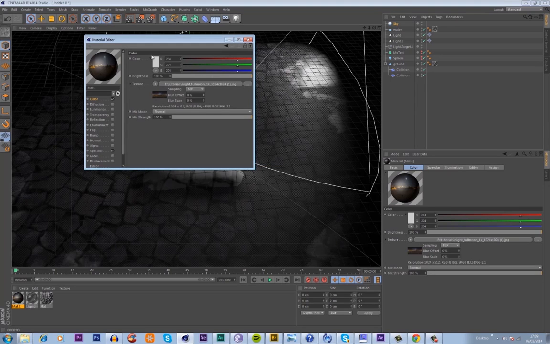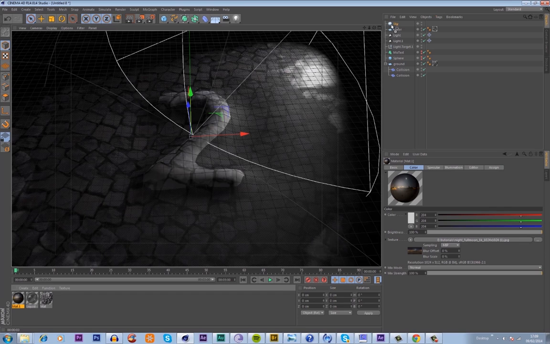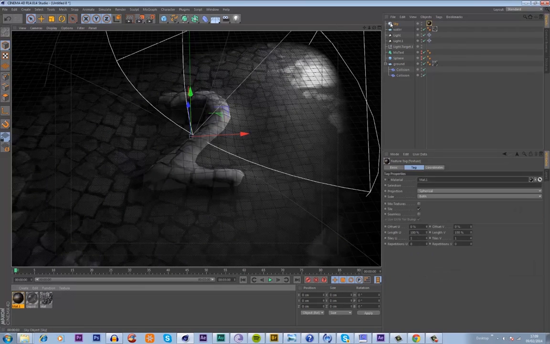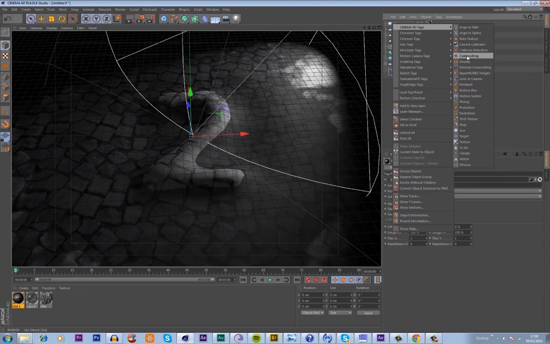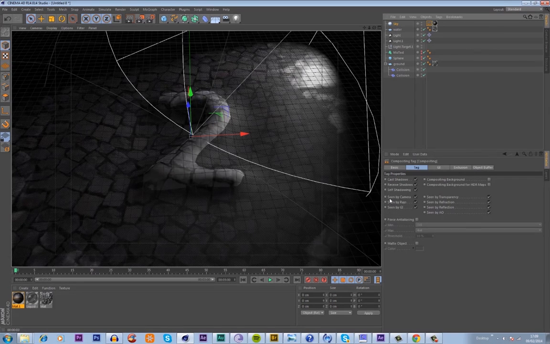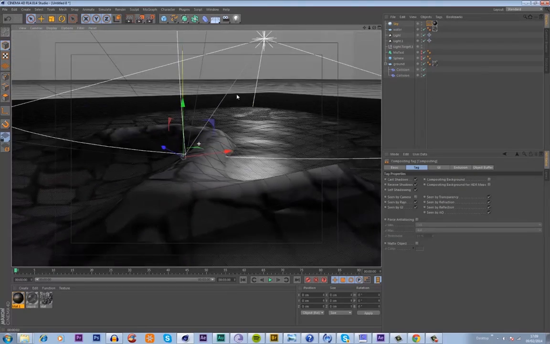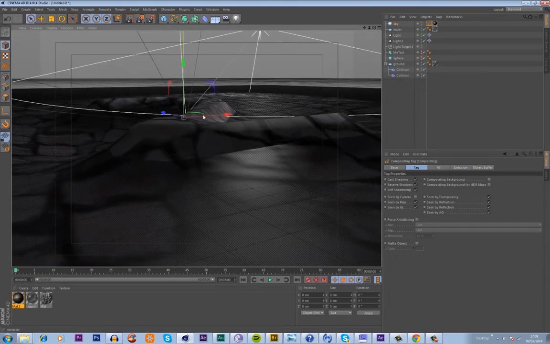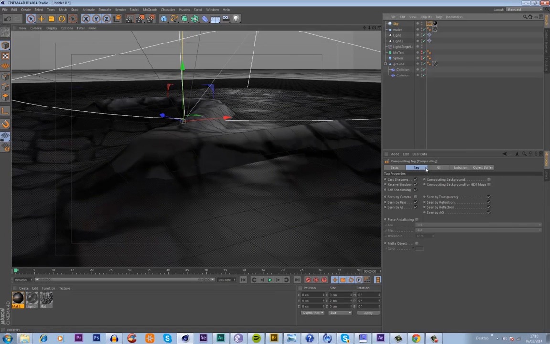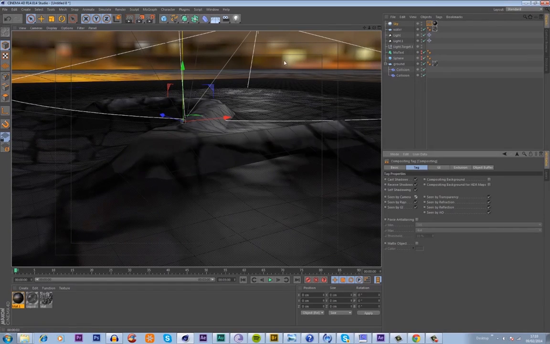I'm going to hit no, and I'm going to pop this onto my sky object, and I'm going to apply a compositing tag and untick Seen by Camera, because I don't want to see this in the background when I look at low angles like this. Let me show you what I mean. I don't want to see any of this.